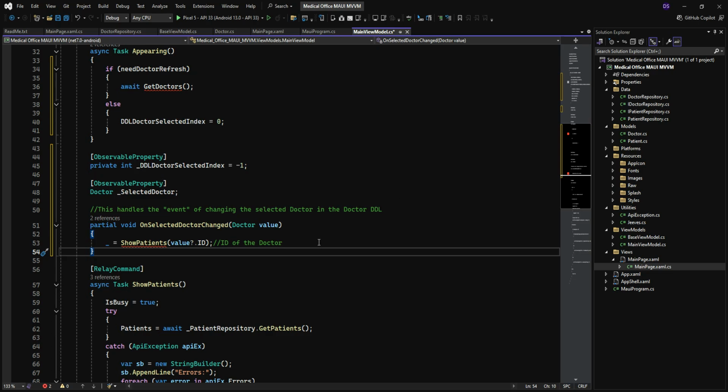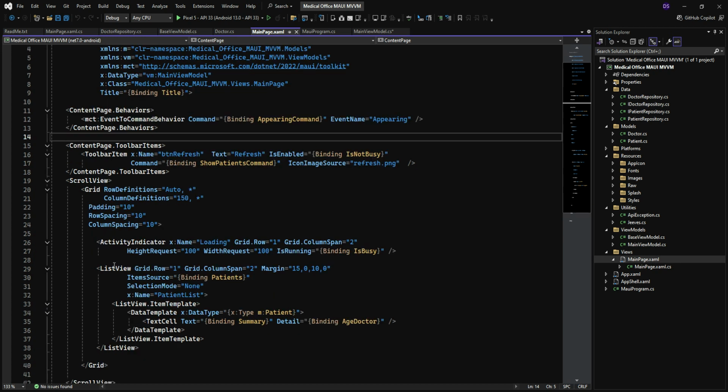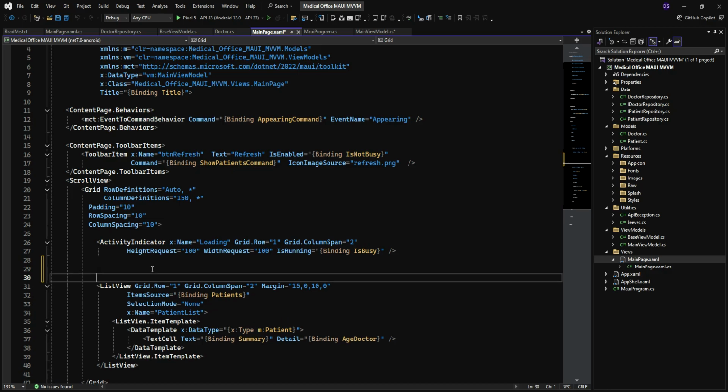All right, well, let's go back and get that in place on the main page. So if we go to the XAML of the page itself, right, basically above the list view, we're going to add a label and a picker.